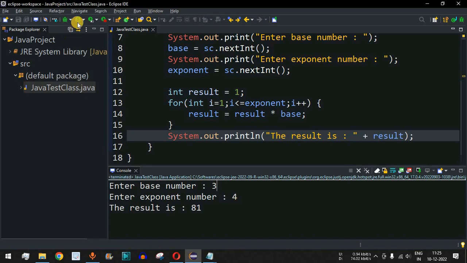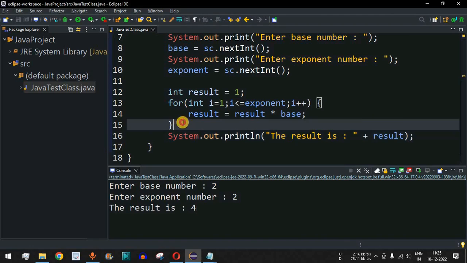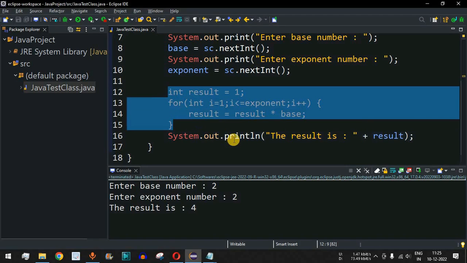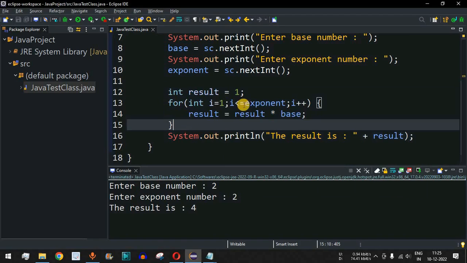Let us take another example. I'll run this code once again. Let's say I provide the base number as 2, and then let's say I provide the exponent number as 2 over here. So it is nothing but 2 raised to 2, for which the answer should be 4. So let me press enter over here. As you can see, the result is 4. So guys, this is the program that you can use in order to find the power of the two numbers. Simply by using the for loop, you can find the power of two numbers.